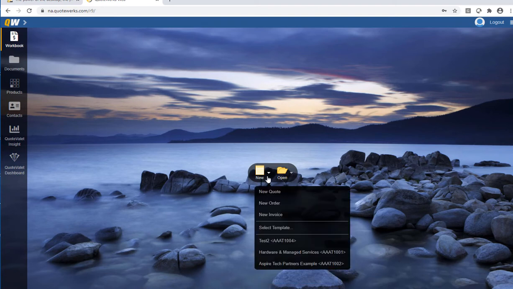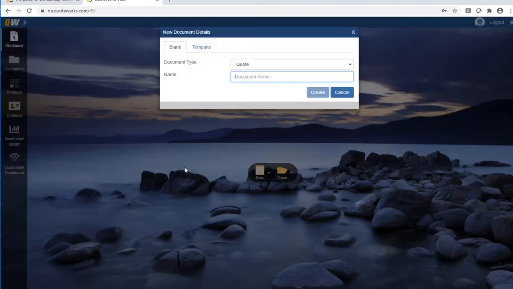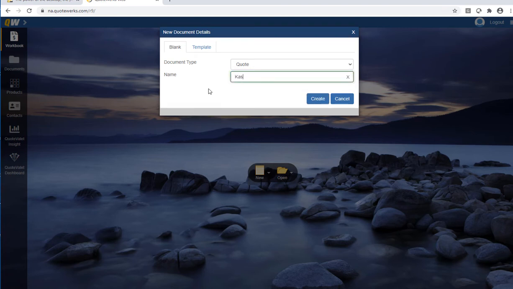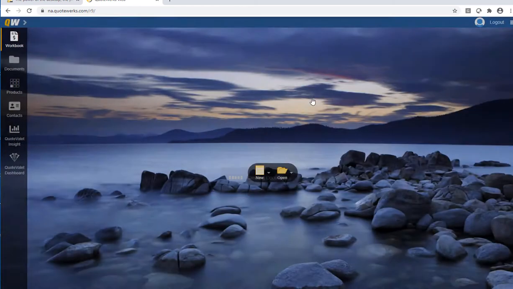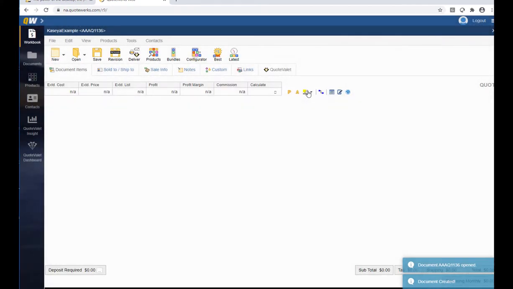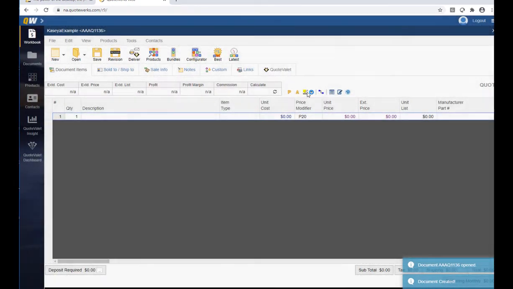For our example, we're going to go ahead and just start with a new blank quote. When you click on this, you'll be prompted to give the document a name. So for our example, we're just going to call this our Kaseya example, and then click Create. After the document's been created, you'll see the confirmation messages in the bottom right-hand corner. This will bring you to the QuoteWerks Quote Workbook.